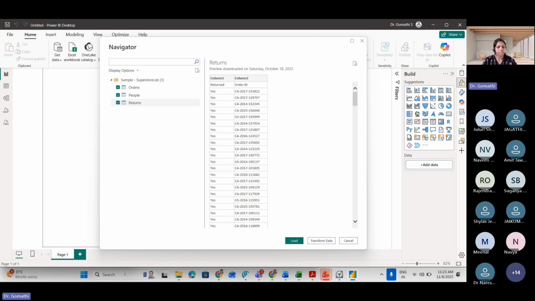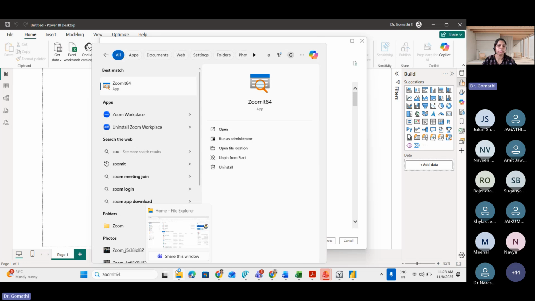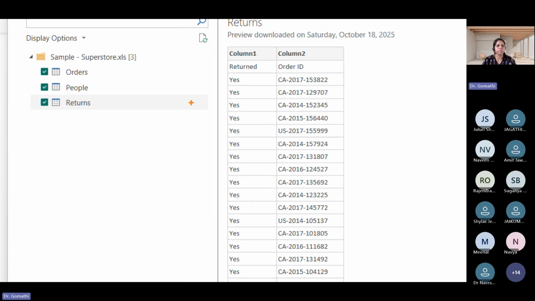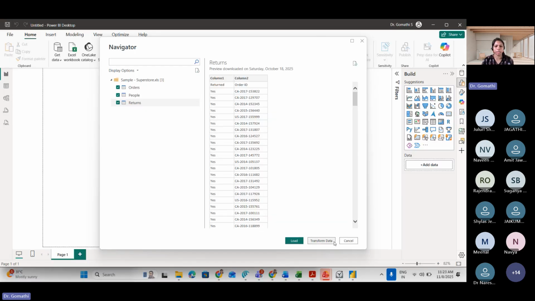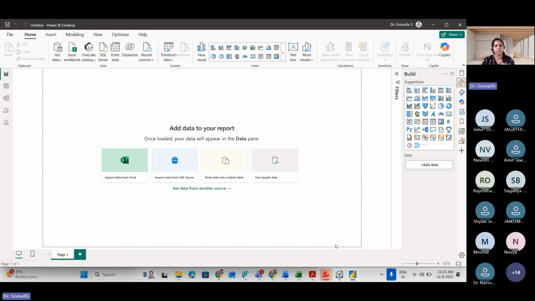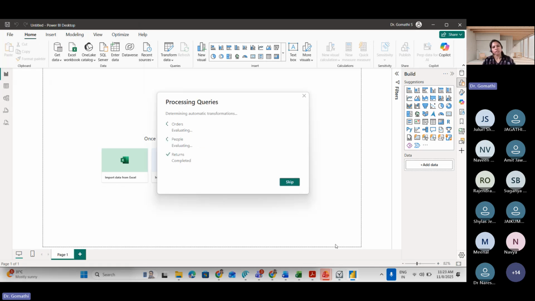But what you can see here is your returns table, no? This returns table, column 1, column 2, it's not showing the proper columns. Let me just clear it very quickly. I'm just clicking on Transform Data. Once you click on this, it will take you to the Power Query editor and we will quickly make the data okay to publish it.